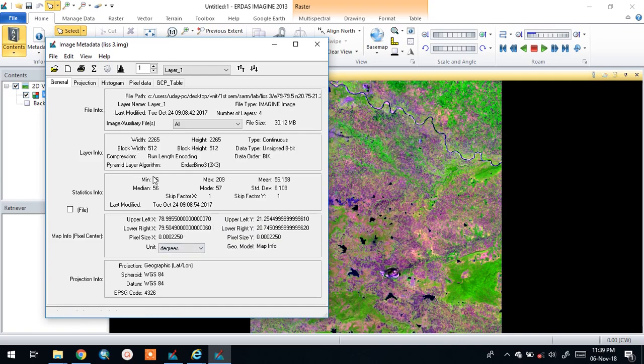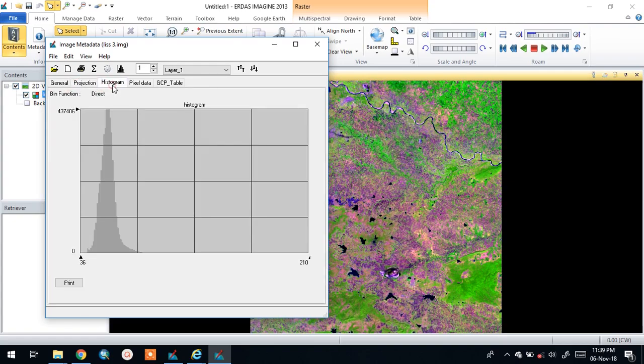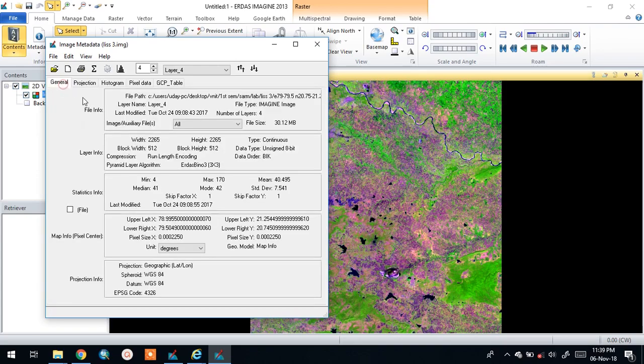So here you can get the metadata of the image and the projection system, and here you can see the histogram for layer 1, for layer 2 and for layer 3, for layer 4. So like that you can get the various data of this image here. Now I am going to close it.